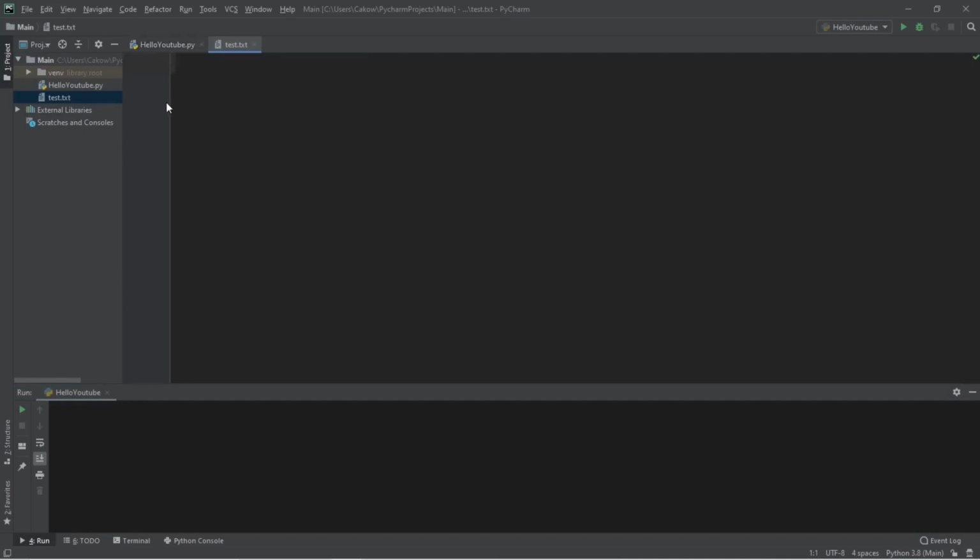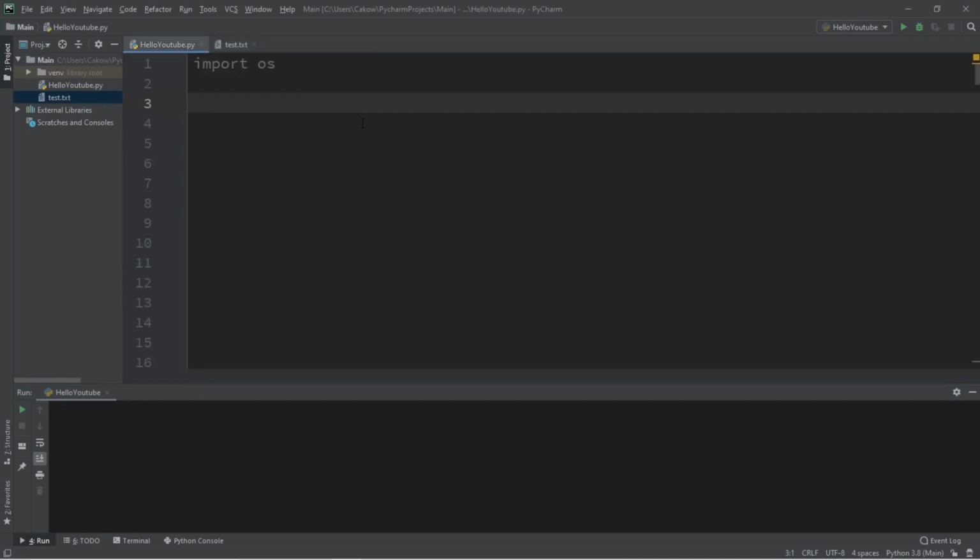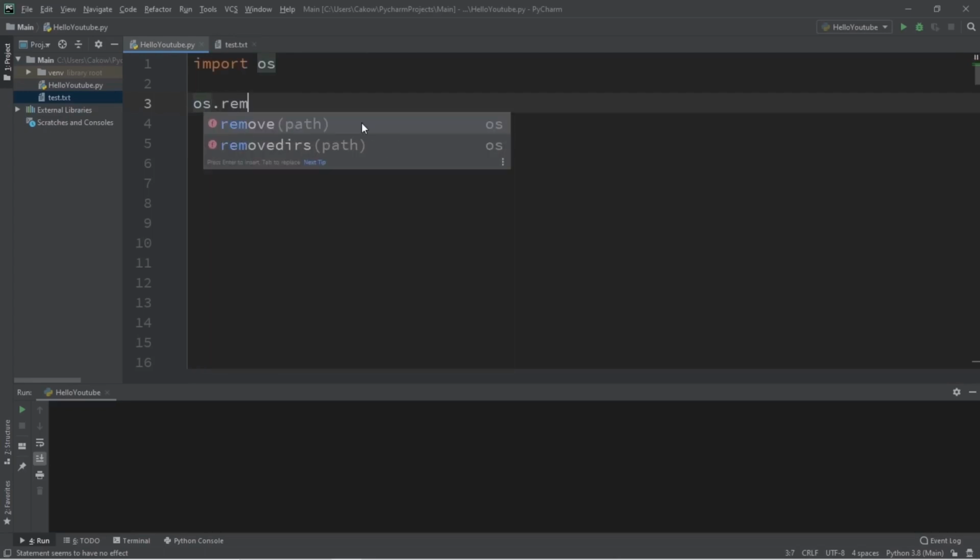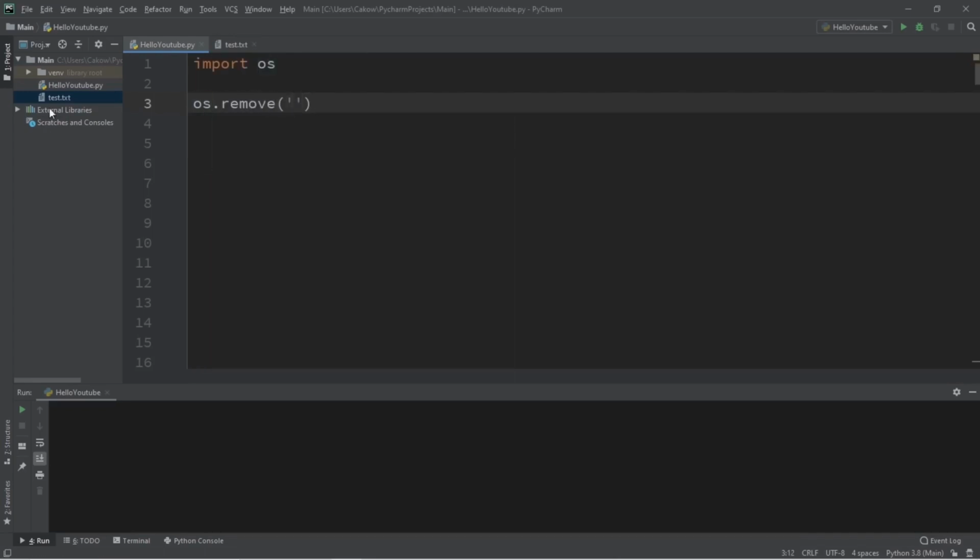But you know what? I would like to delete this file because it's lame. So let's do that. In order to delete this file, let's type os.remove, and we're going to list the file path here. Since this file is within my project folder, I only need to list the file path, test.txt. If this was someplace else on my computer, I would probably need the full file path. But since this file is within my project folder, I only need the file name.